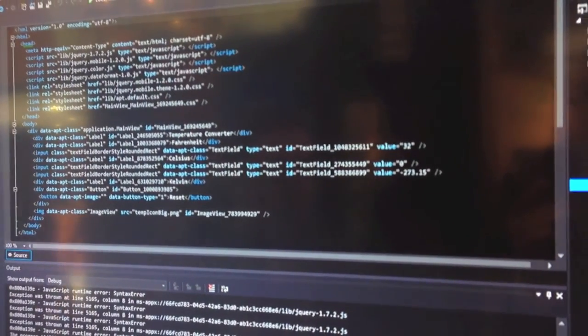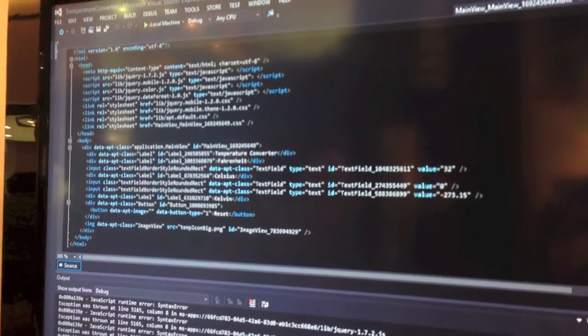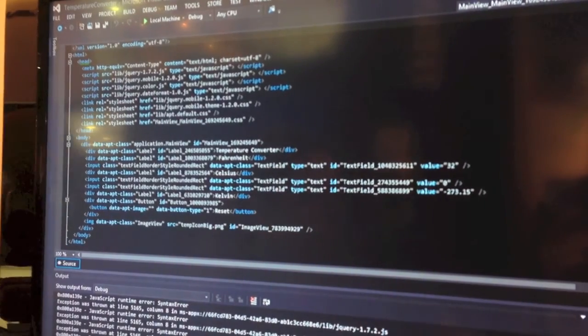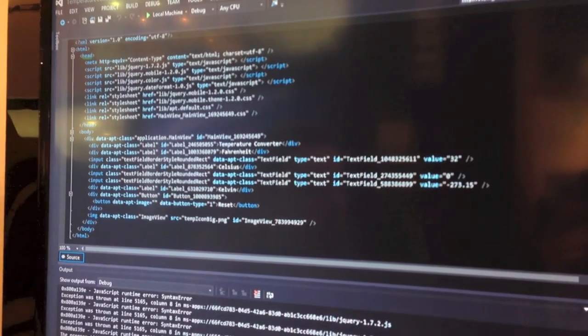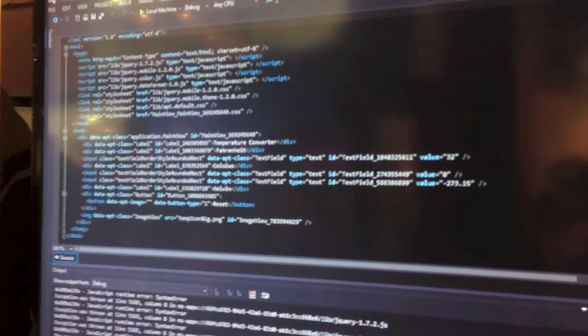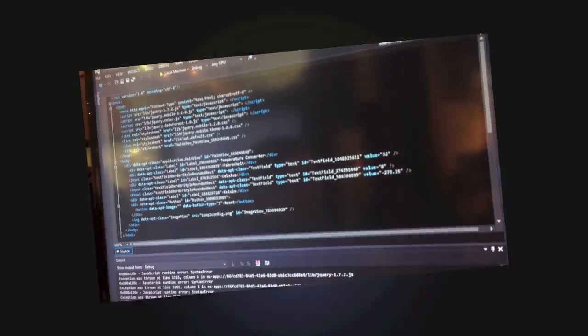In the case that we cannot translate some APIs, the tool will generate to-do files, JavaScript files, where you can go and fill the gap. Okay. That's it.